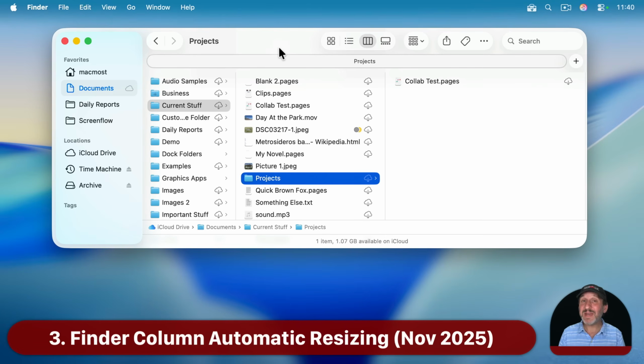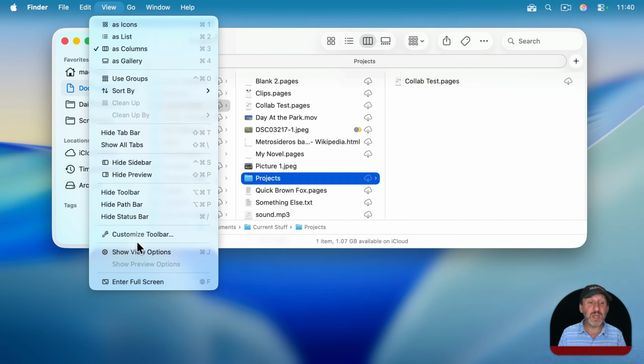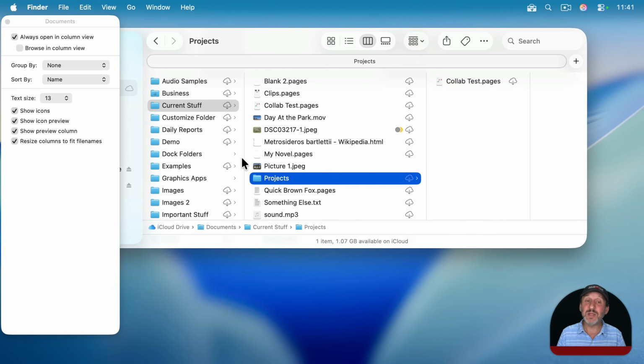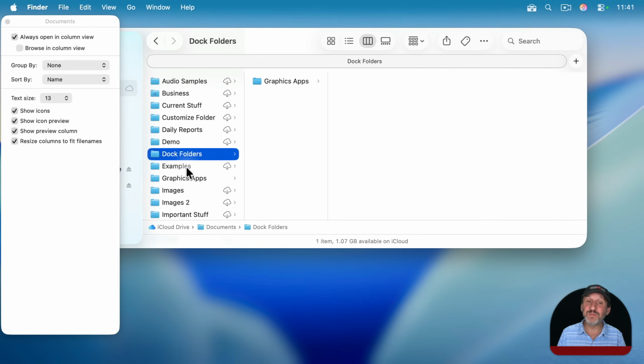A new option added in the Finder for column view, that's column view, not list or icon view, is the ability to have columns automatically resize to fit the folder and file names. So if you're in column view like this, you can go to View and then Show View Options and then turn on Resize Columns to fit file names, and then the column widths will snap to fit what's there and remain like that as you move around in the different folders.